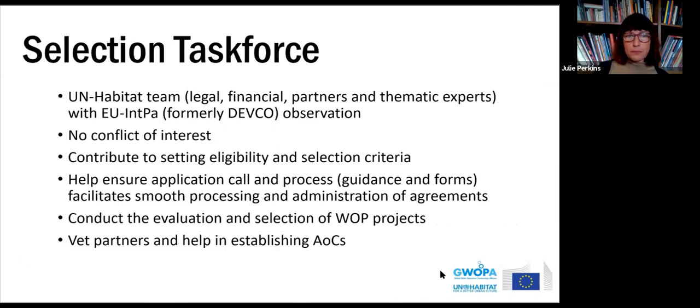The selection task force, just a little bit more information about who is going to be evaluating these within UN-Habitat. This is a neutral team. Very few will actually know that much about WOPs, but they will be following the guidelines that are set out. They come from different parts of the organization that have expertise in the legal, financial, and partnerships thematic areas of the organization. And there will be oversight from the European Commission. So what was formerly DevCo and is now called INTPA will be there as observers.